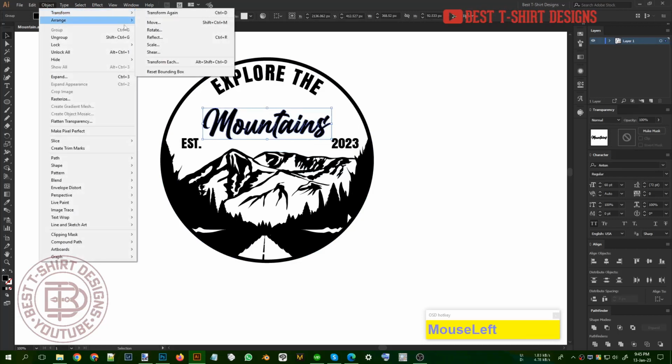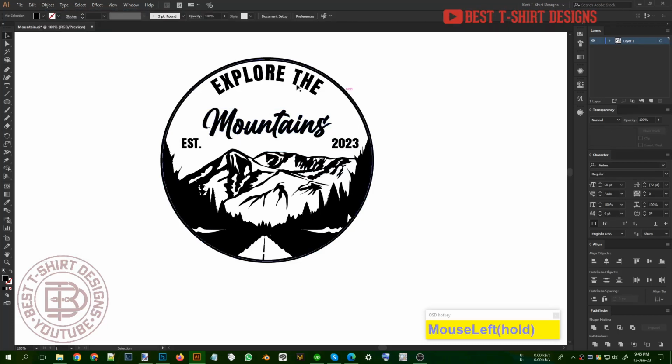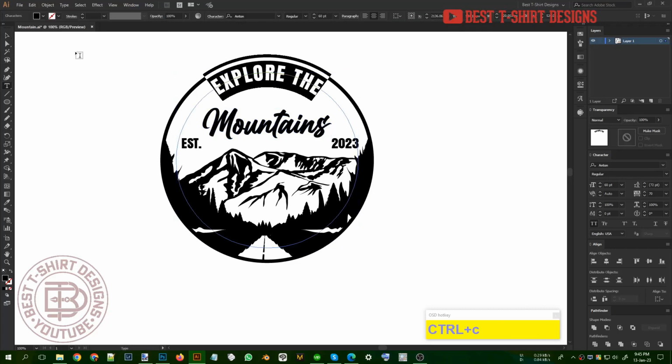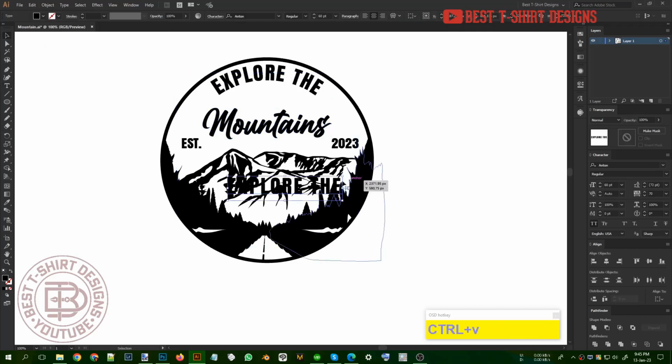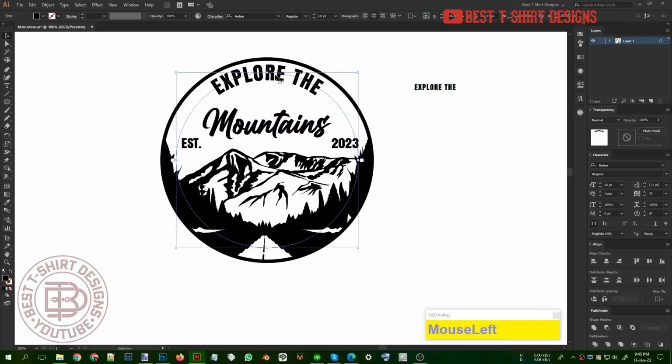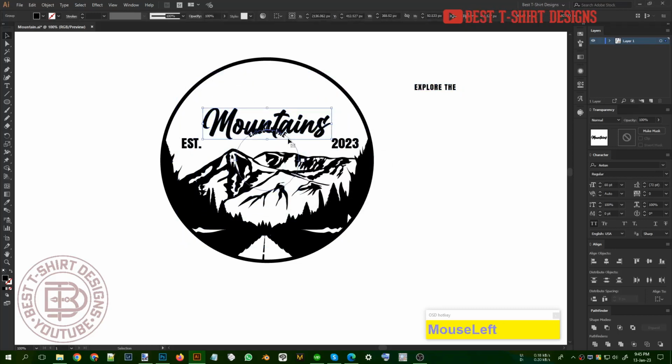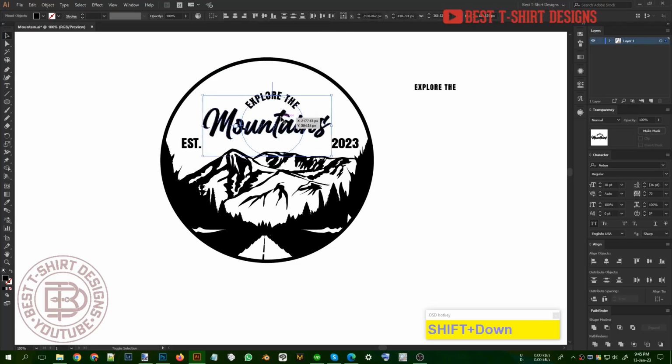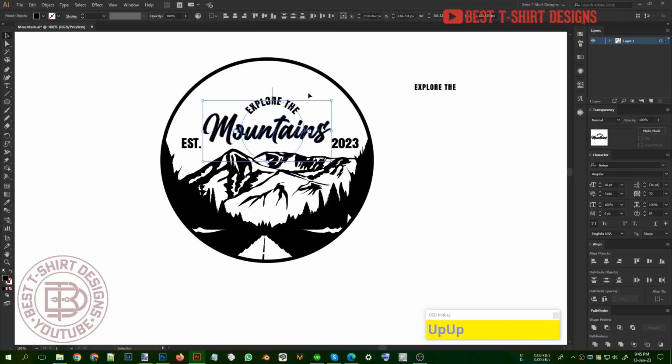Go to object, transform and shear. Okay, so before doing that, let's say I want to use this "explore the" in a smaller way, something like this. Let's use it here. So it should not take this much time. So this is how it is going to look like.